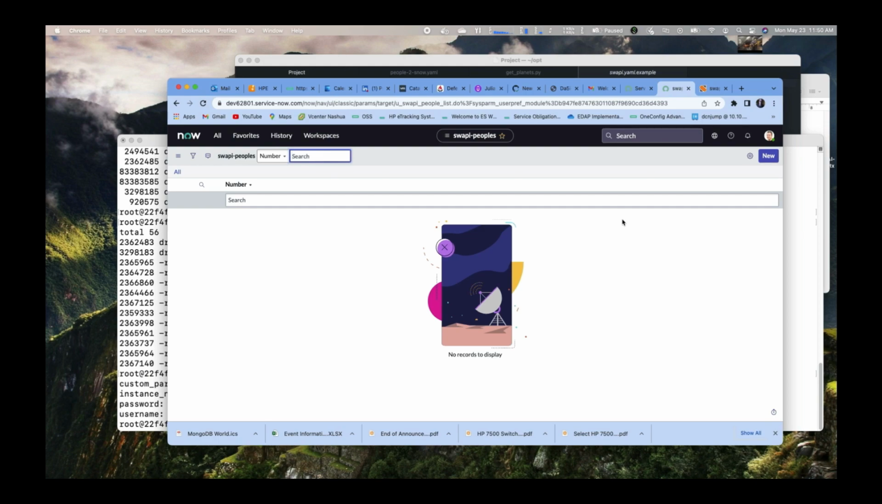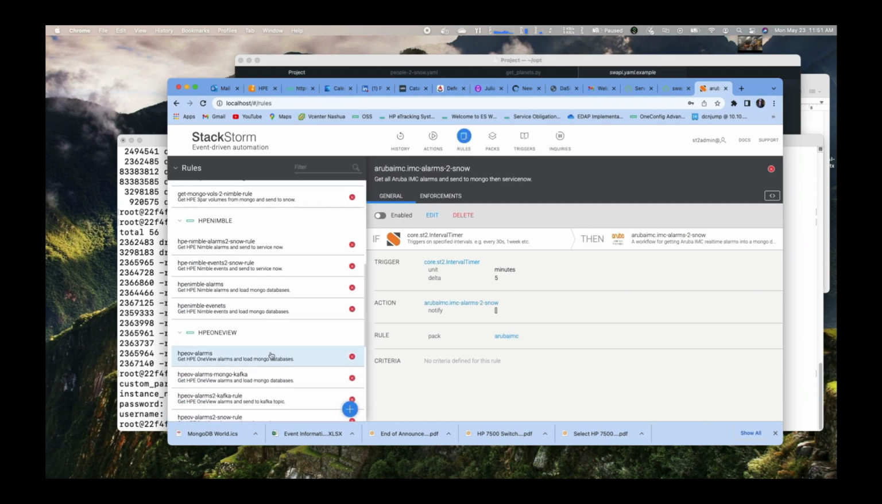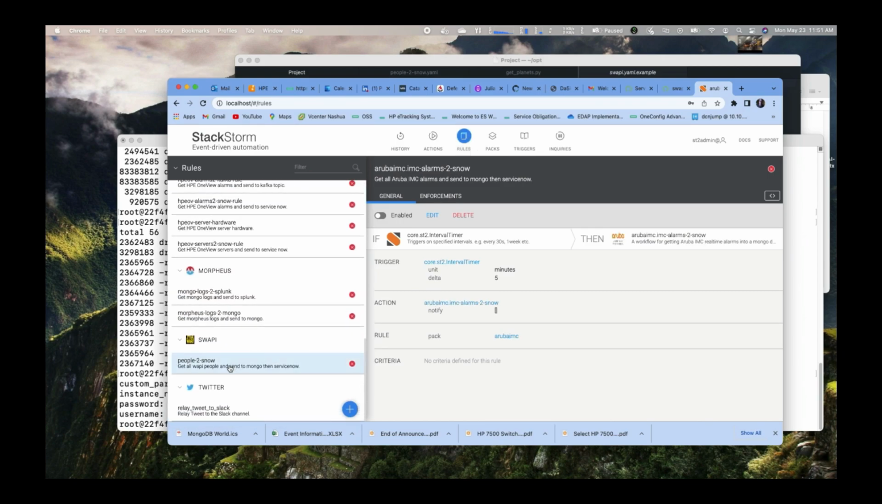And now that we have that done, that's all the automation you've done. So no automating, right? You're just installing packs for StackStorm. So to get it to actually run, we said we had to go under rules and look for our swapi pack, find the people to snow pack, and we're going to enable it.